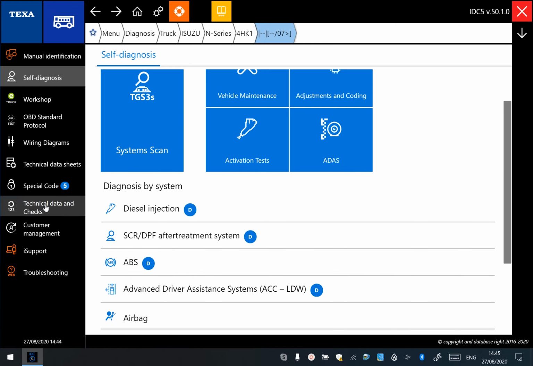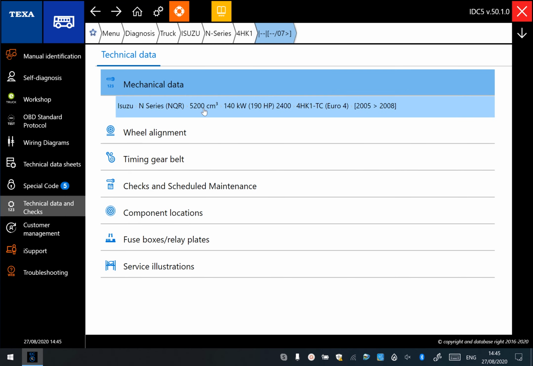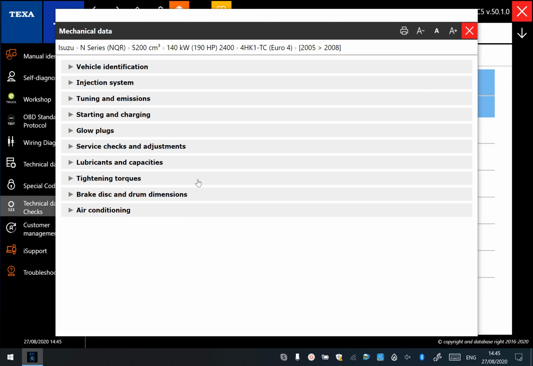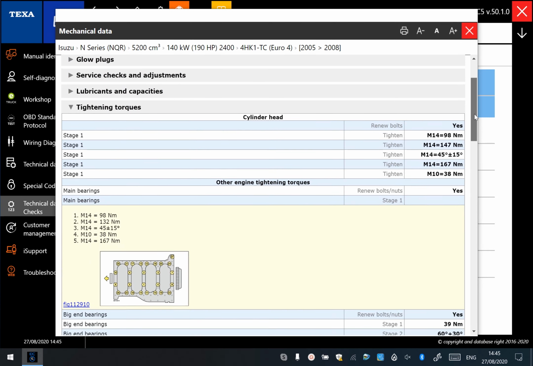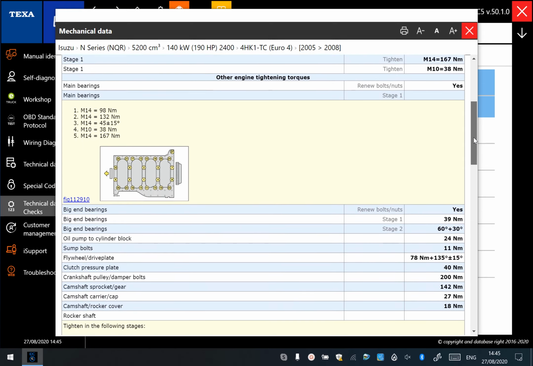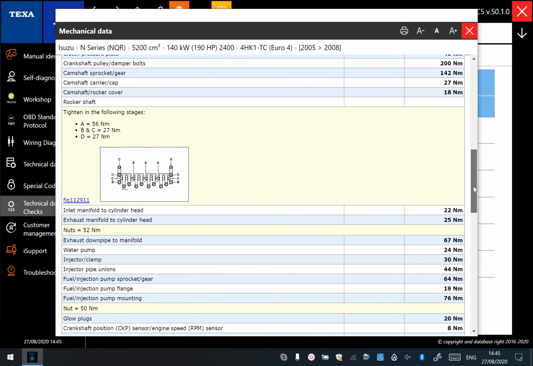What I wanted to show you is on the left hand side we've got technical data and checks. Basically this is Autodata, so we have an Autodata for car and for truck, so all the information you would need mechanically, so torque settings, lubricants, types of lubricants, levels, and so on. We can look at the tightening torques here, and you see we've got the information there, bolt layout, and so on.